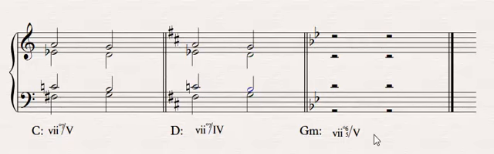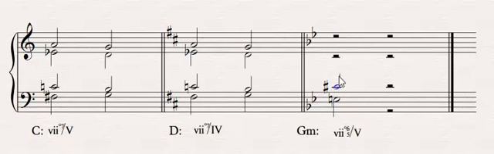So the E natural needs to be in the bass. So let's put the E natural in the bass. I'll put the C sharp up here. C sharp, E, and then G, and then B flat. So let's make sure that's correct. Sounds like a fully diminished 7th chord.